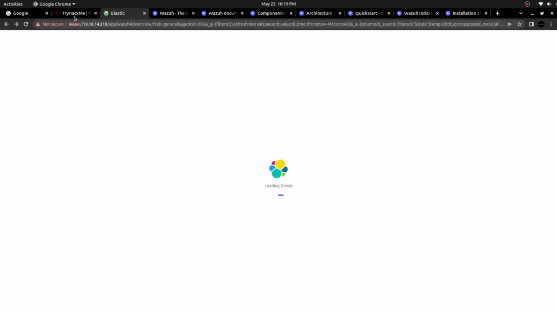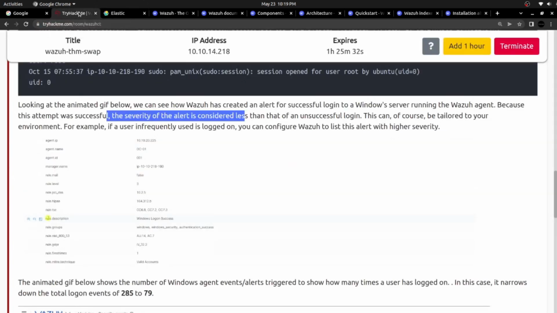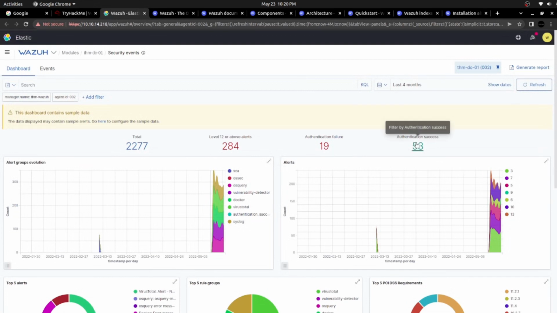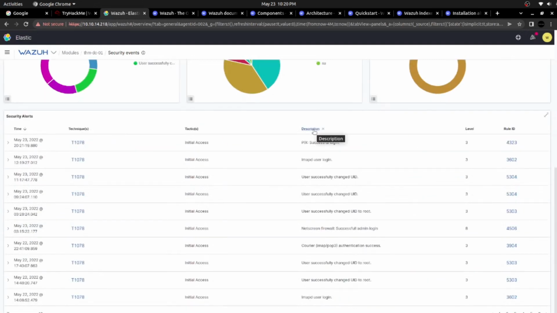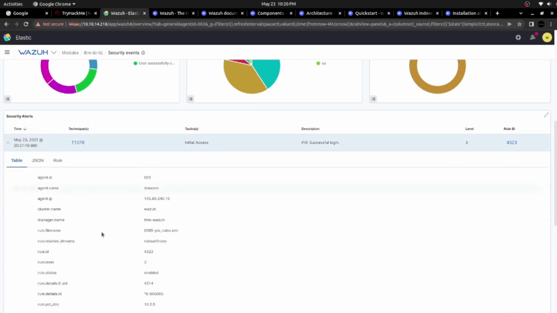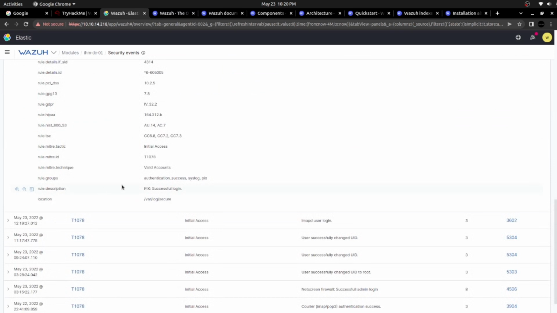So let's try to open a legit login attempt. I'm going to expand that specific legit login attempt, and the authentication success. You can see the level is 3. The level of criticality is very low compared to the previous one because these are legit login attempts, valid accounts, authentication success, login successful. You can find these logs in the var log secure file.